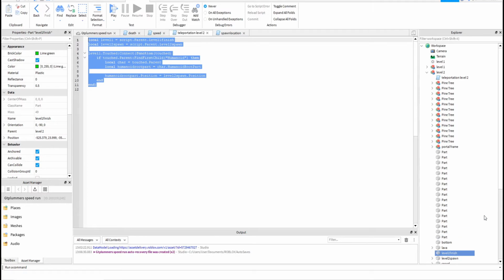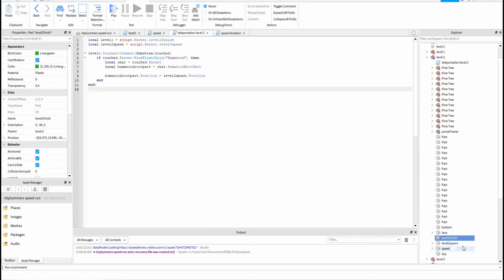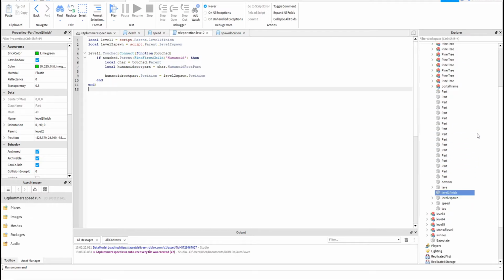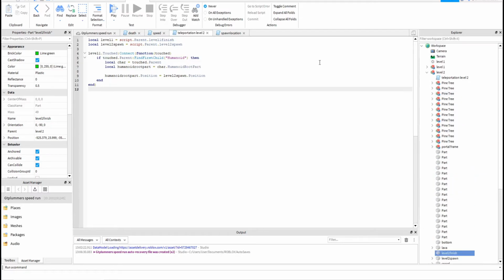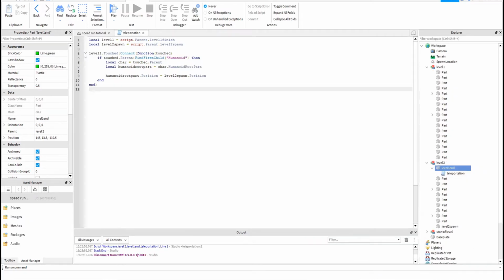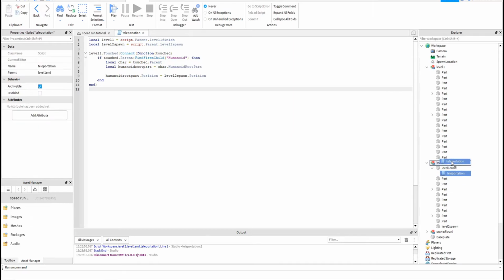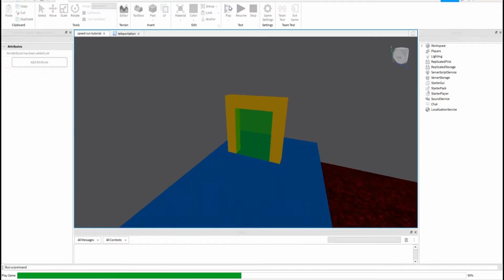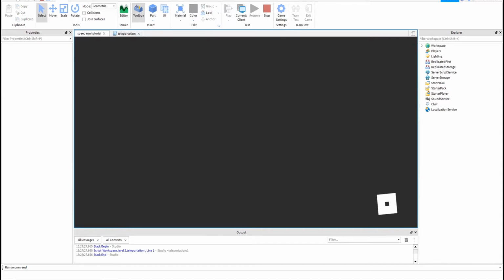Yeah, level 1 finish. Level 2 spawn. Teleportation, where is teleportation? Level 2. Oh, that might be why. So you want this teleportation to be in the level, not in the actual block. That's my bad. I think it should be working now. I'm hoping it's working.